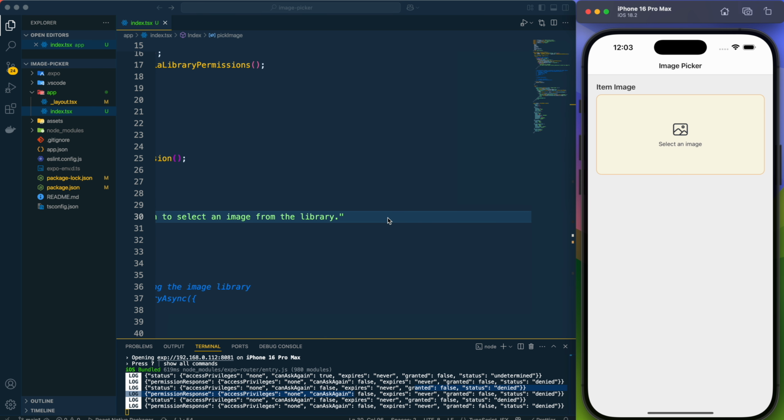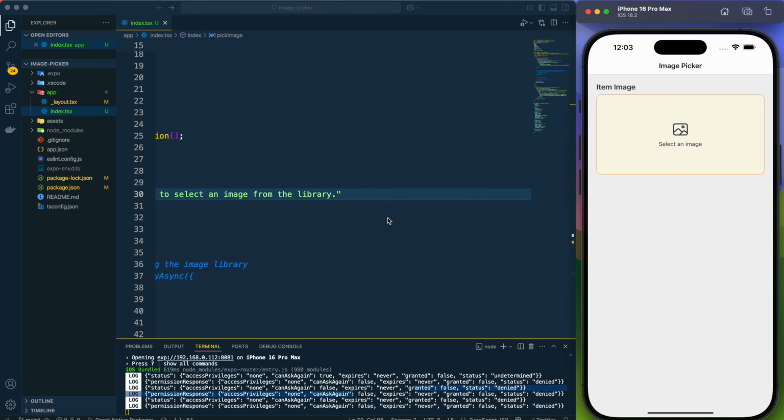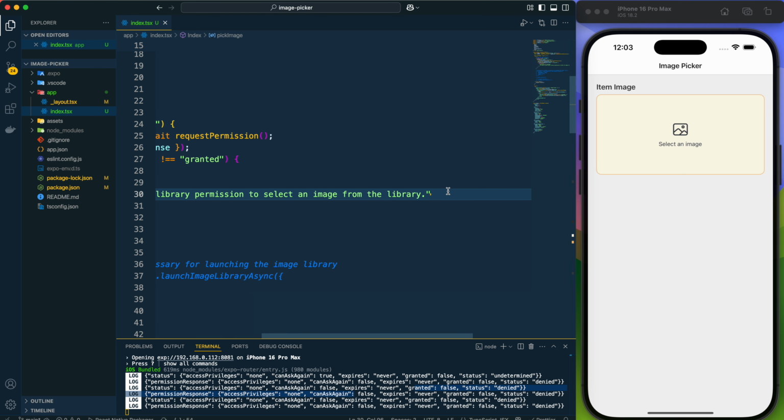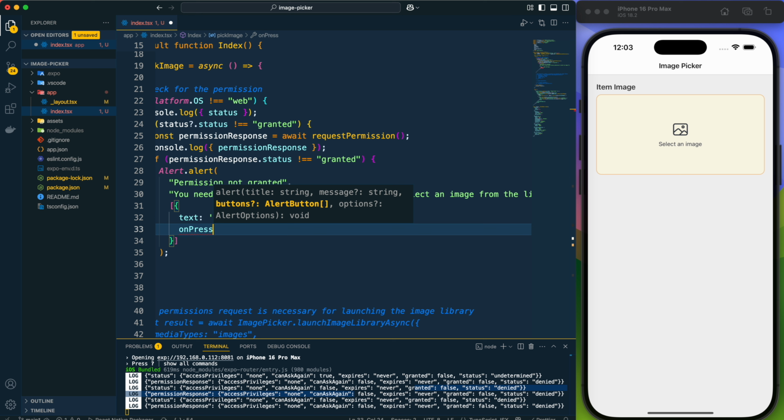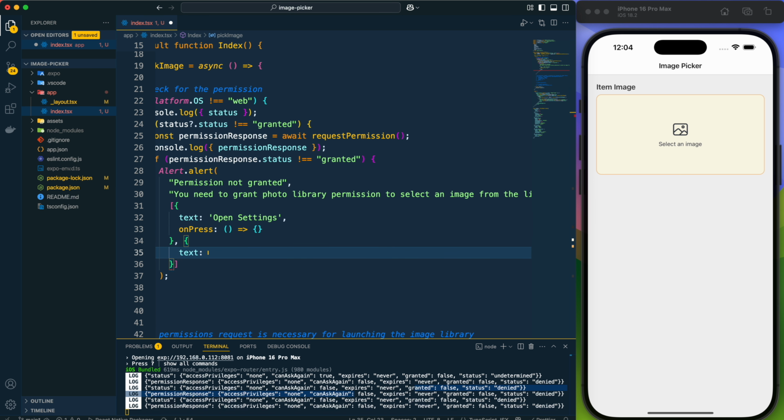I want to redirect the user to the settings where user can grant permission. So for that, here I can provide text and I want to open settings, and for the on press of it I will do some functionality. So this would be one button and another button would be cancel.